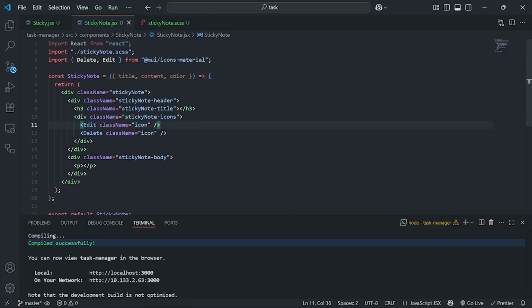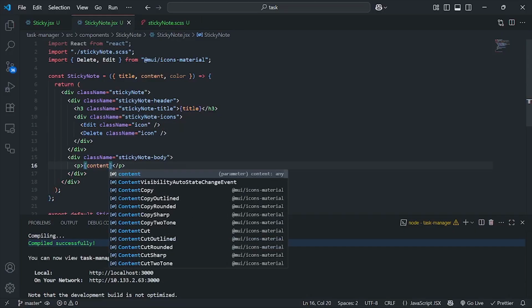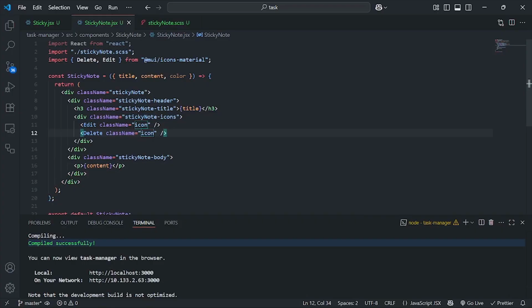Then I'll pass them in. For the title, I'll just say title like this. Then the content here in this p tag, we'll pass in our content, and then our color. Since every sticky note is going to have a different color, here in this sticky note we are going to give it a style and a background color.